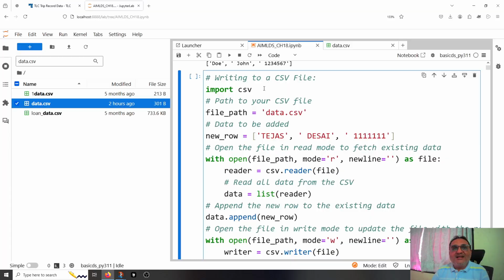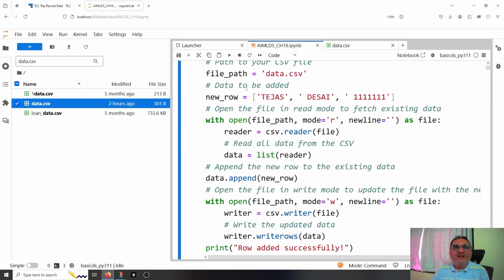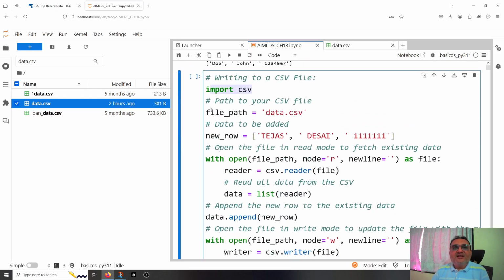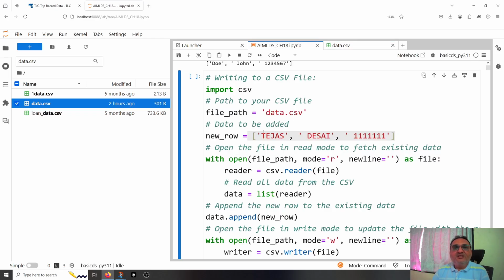Now, writing to a CSV file. Suppose I take the same file, data.csv, but here I want to add one new entry. First name I will require, last name I will require, and SSN I will require. Index will be handled automatically. So I again import csv and write the file path which I want to modify, data.csv. Then I write what data I want to add in the new row. As I said, I need three parameters: first name, last name, and social security number. So I am writing my own name, Tejas Desai.